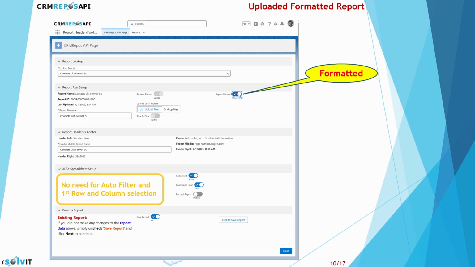Spreadsheet setup. Here you define how the final spreadsheet will look and print. CRMRepo API supports fit to print, landscape orientation, and standard tabular layout options. If additional security is required, you can enable the encryption setup, which encrypts the final XLSX using a code you provide.